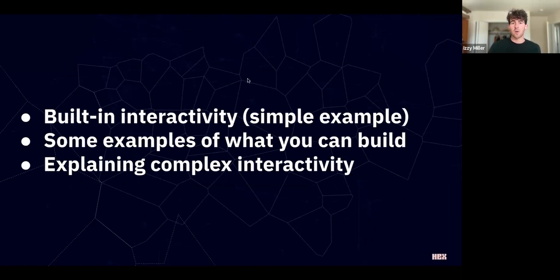So we're going to do three things today. I'm going to show you some examples of the built-in interactivity in Hex, like built-in filtering, drilling, etc. Then I'm going to show you some examples of the kinds of really complex things you can build in Hex. And then we're going to pop the hood open and actually dive into and explain that more complex interactivity and dynamic code. Sound good? Sweet.